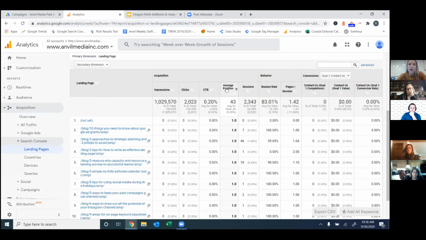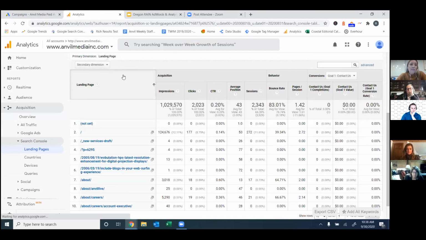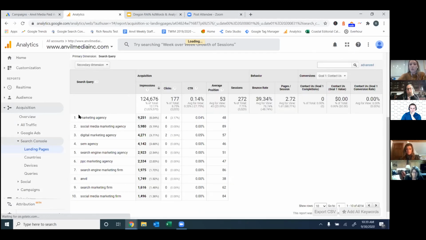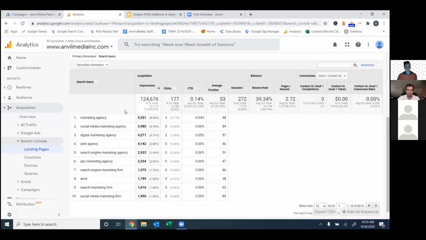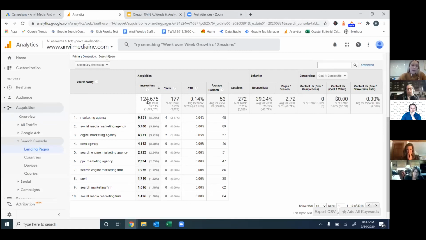But let's also think, maybe I'm trying to figure out which keywords actually brought people, or which keywords showed my pages on Google. So we can actually click on some of these. So let's click on the home page. And we can actually see the keywords that brought users to my website. So we see marketing agency, social media marketing agency. So this might be another way for you to figure out what keywords should be incorporated with your paid search campaigns.